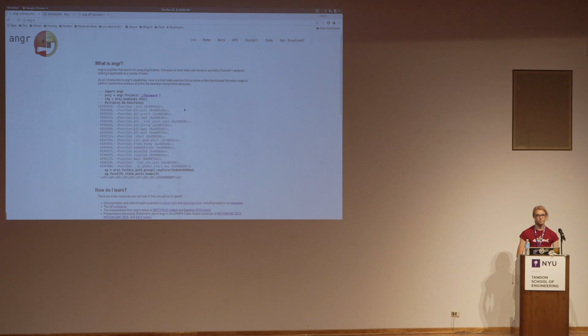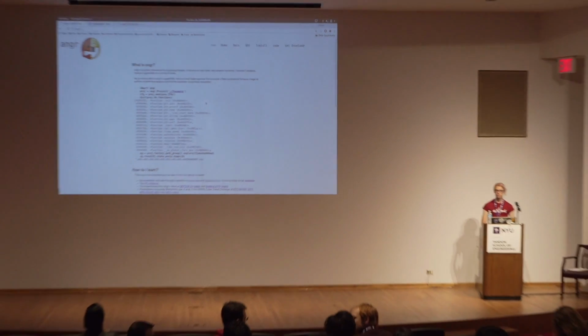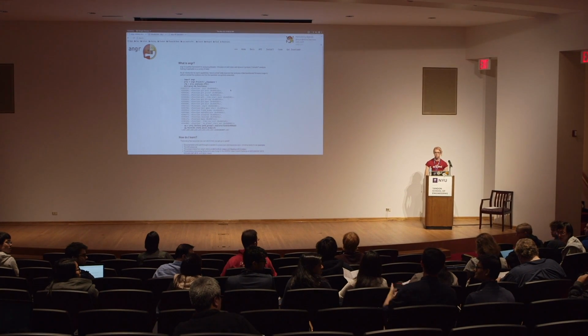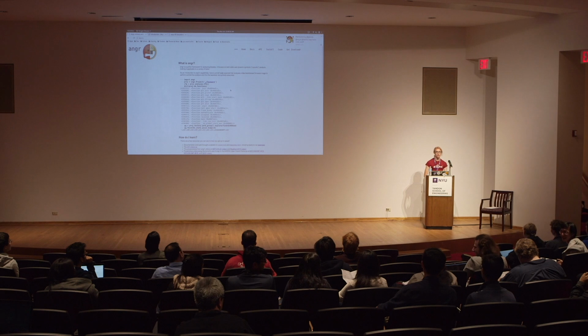Okay, got a question over here. Do you find it hard to trade off between the support role and actually developing for angr? Like trading off time-wise? Yes. Could you elaborate a little bit on that?